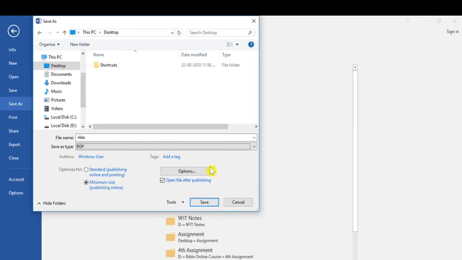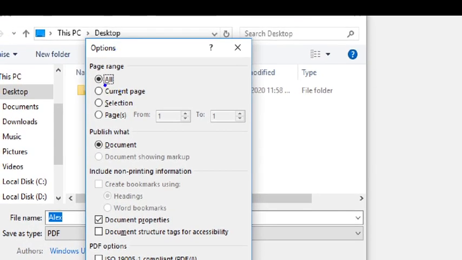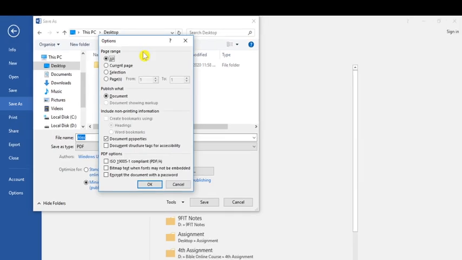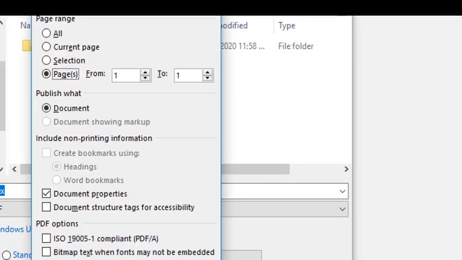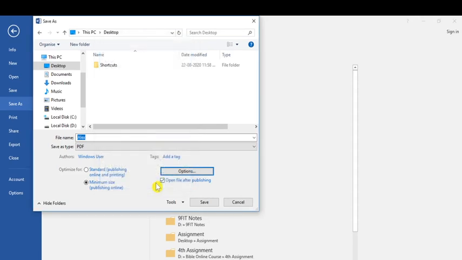And then after that, we can go to Options here, and in the options we can see all, current page, selection, pages. We can see all these options in the range. So we are not going with All, but we are going with the personalized email. We want to send email. So it should be just page 1 to 1. We have to keep this one, click this one, and then OK, right? Then just click Save.